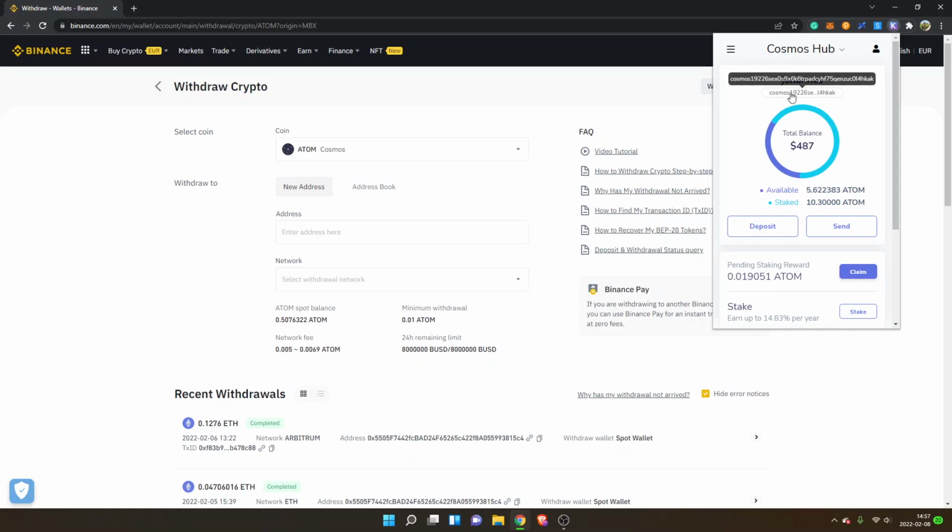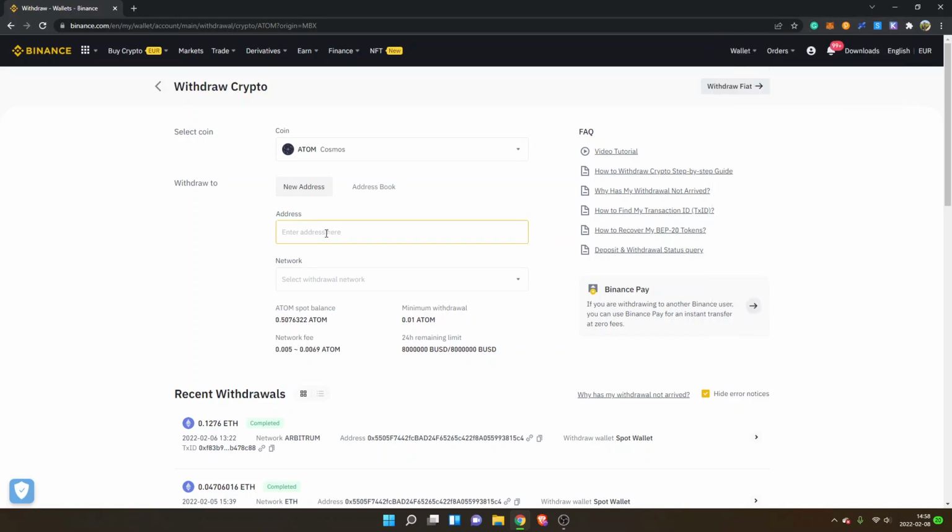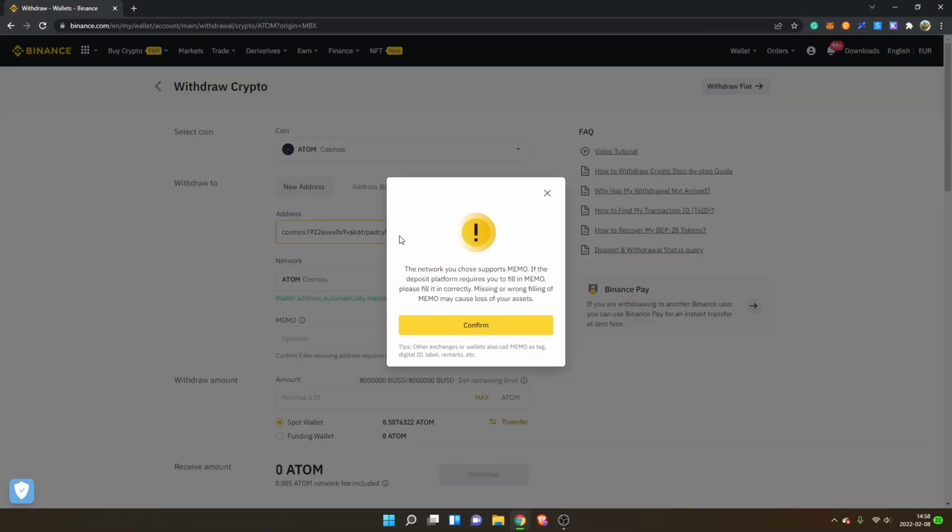So I'll just click on my address, then you can see address copied. You can also go to deposit and you will get the QR code if that helps. But I will go back to Binance, then you can see enter address here. So I will just paste in my Cosmos address right there.